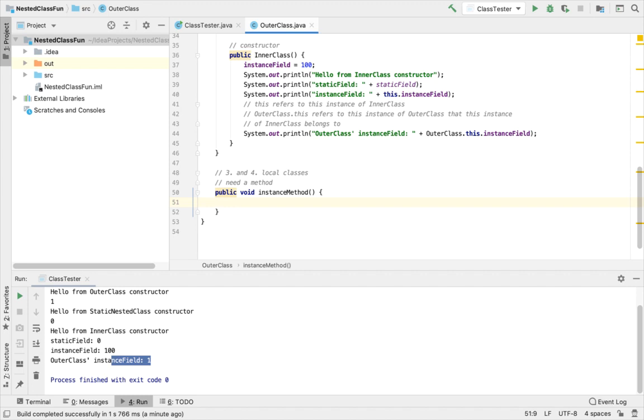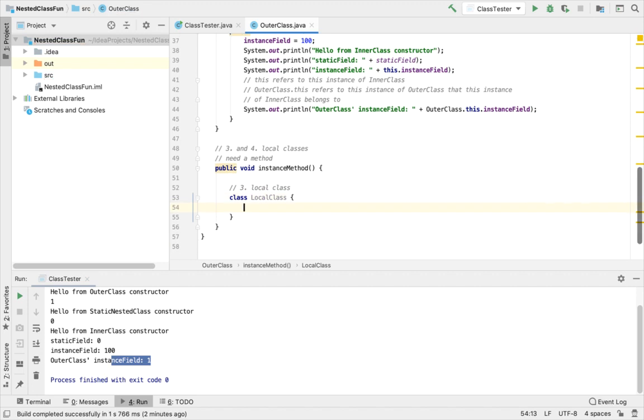All right, so I'm inside of an instance method and I'm going to define number 3. Local class. So I'm not going to make this public. So class, local class. Okay, I can have fields here if I want. Let's do a constructor, public local class. Hello from local class constructor.